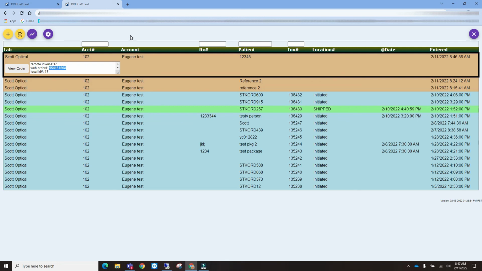So that is the frame stock order feature in our web entry tool, and we look forward to adding more ability to order lenses and miscellaneous stock in the future.